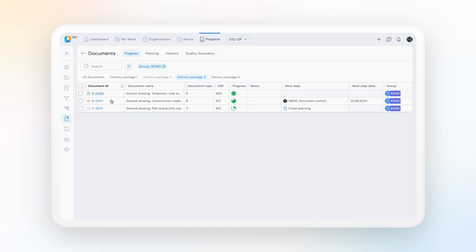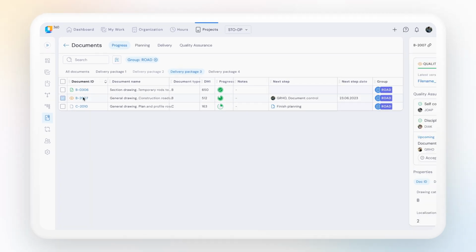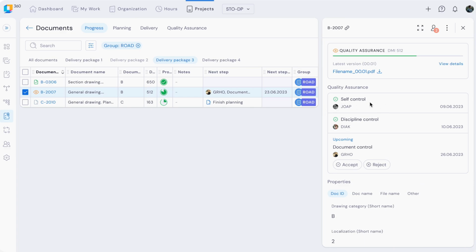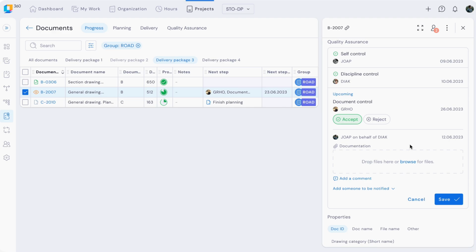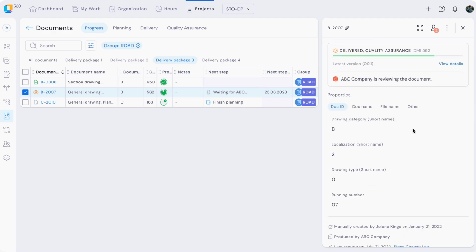The documents are in various stages of approval. This one is in Quality Assurance. Some steps are already done. I will accept this last one. The document is now delivered to the receiver, who is about to perform their own quality assurance.